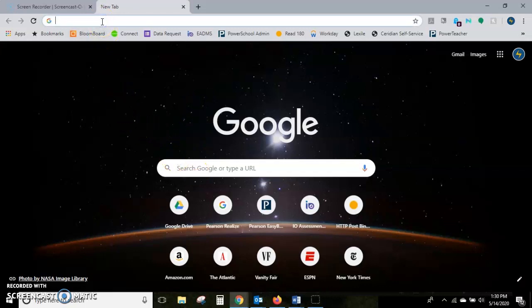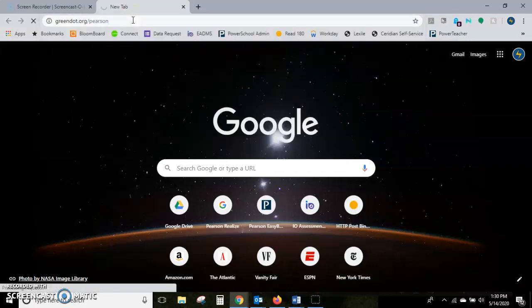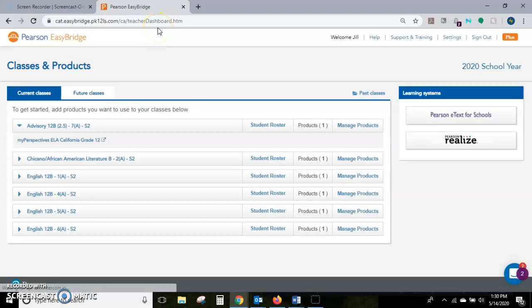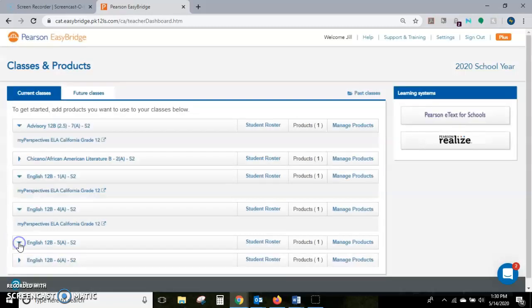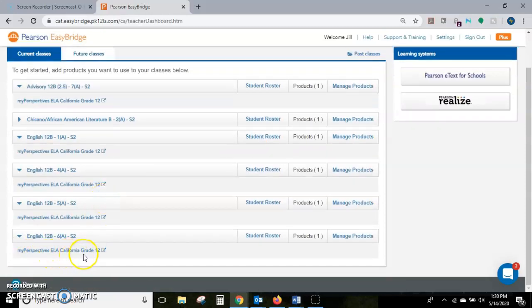For setting assignments on Pearson, sign in to your Pearson account, google.org/Pearson. Your automatic sign in should be here. I have yours still. I'll erase it after this demo. You come to EasyBridge. It shows that we have all of your classes right here. ELA 12, Period 1, Period 4, Period 5, and Period 6. These are also guaranteed Semester 2 classes, and they all have the correct grade level curriculum assigned to them. My Perspectives, ELA grade 12.